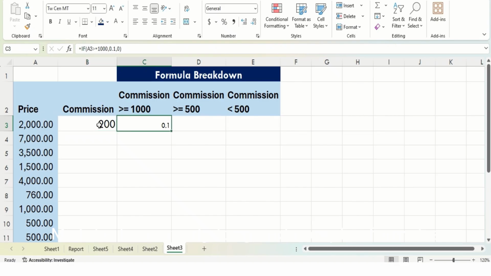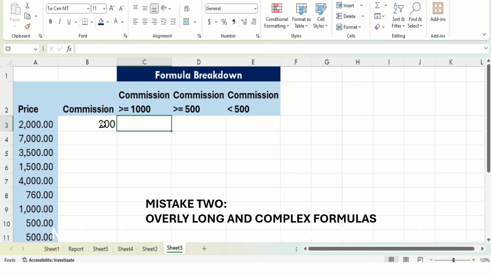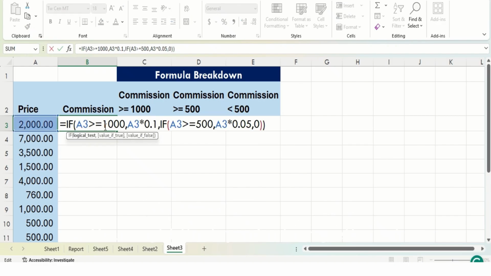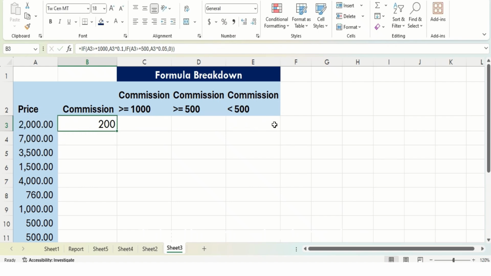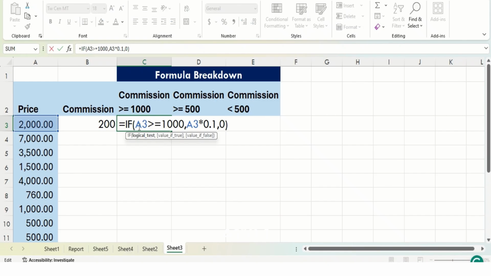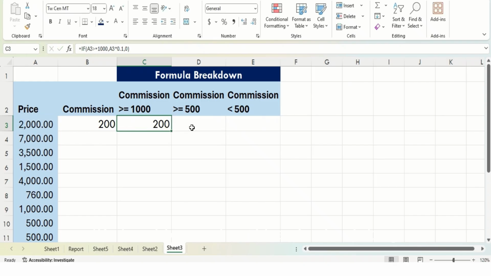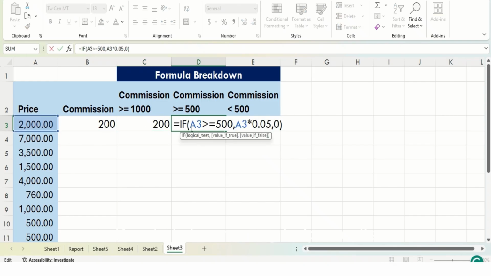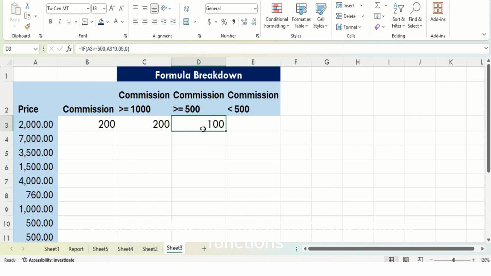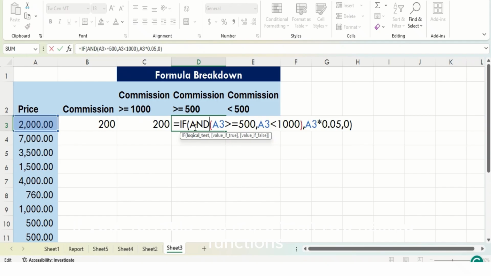Mistake 2: overly long and complex formulas. You might think you're being efficient, but you're actually creating chaos. Take this monster formula: equals IF(A1 > 1000, A1 * 0.1, IF(A1 > 500, A1 * 0.050. It's hard to read and harder to debug. Break it down using helper cells. Simpler logic, cleaner model. If your formula has more than 2 nested functions, ask yourself, can I split this?